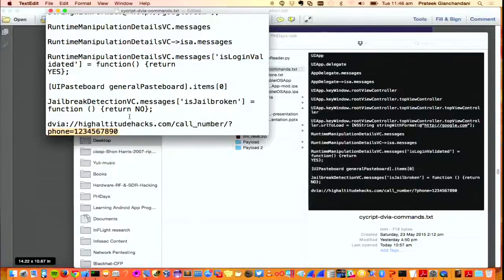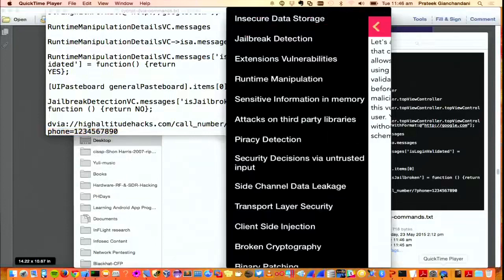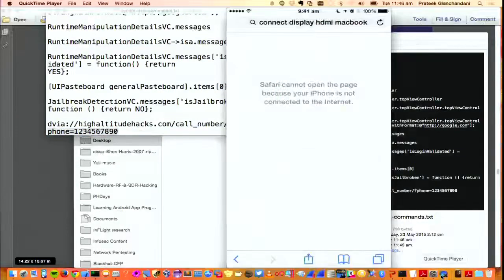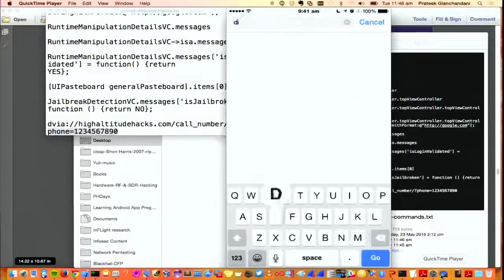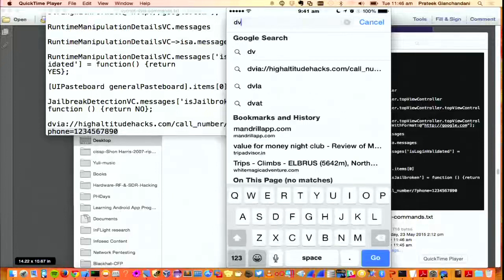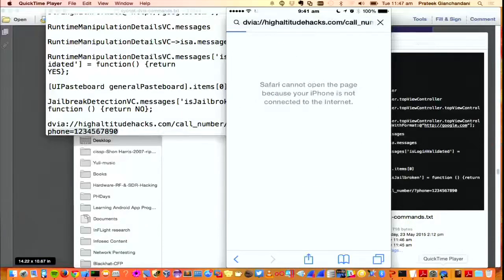So if I type this URL in Safari, it should invoke first of all the DVIA application. This success check will pass for call number, and this phone number check will also pass. So ideally, it should call a particular number. Now, obviously, my app cannot call a number, but I will show that it's working by just showing a prompt. So I'll go back to my app, I'll go to Safari, and I will construct this URL. I have already copied this URL over here, the second one. So I'm just going to tap on it, and it should invoke the application.